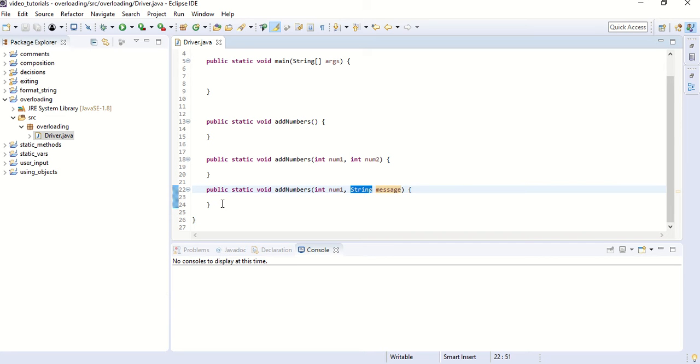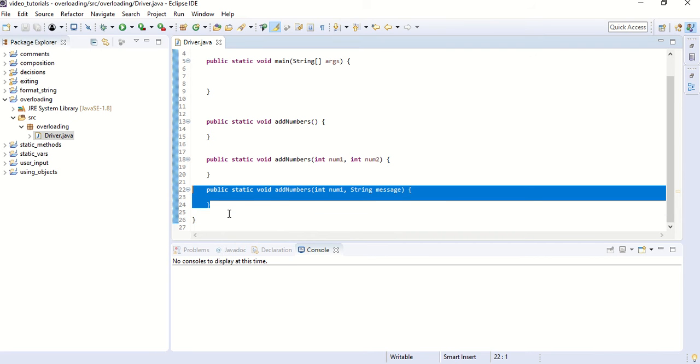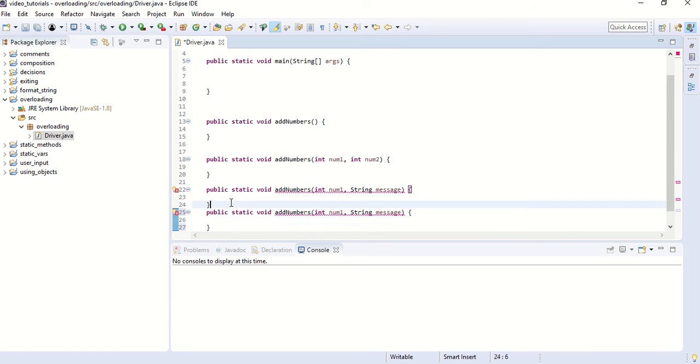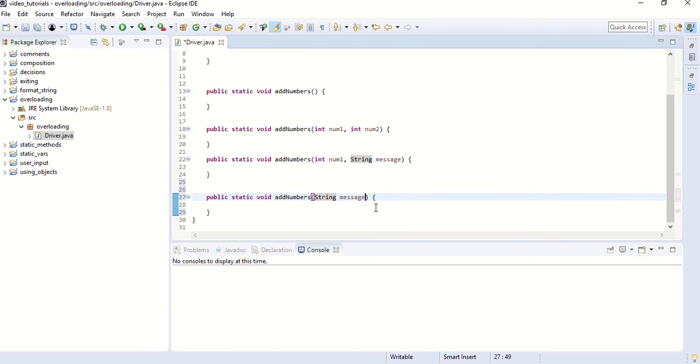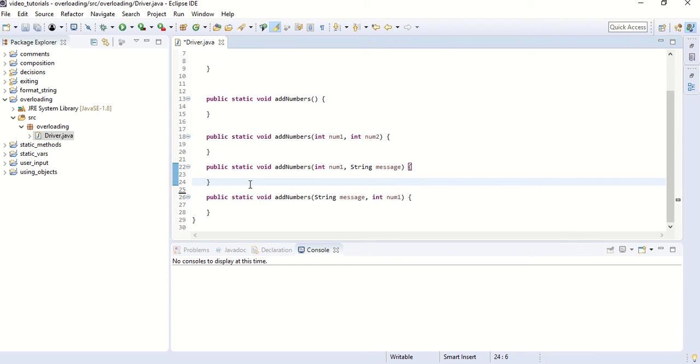So the type matters. Now, if I make another copy, let's say for some reason I want to send a string first and a number second to differentiate between the two. If I change the order, you can see it is also acceptable. It's considering that this method is different from this. These are two different methods providing different behavior.